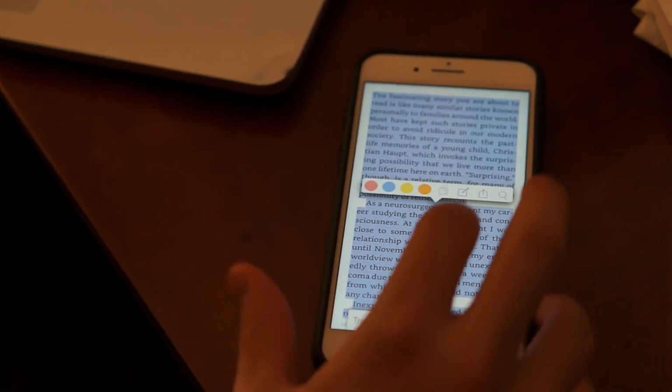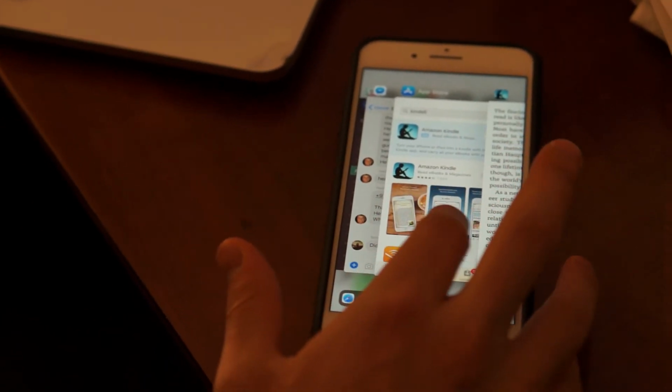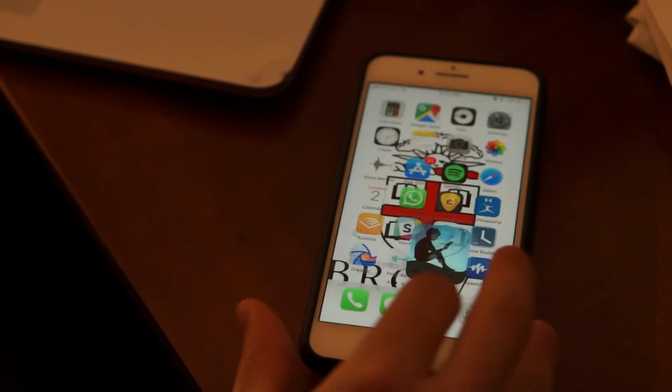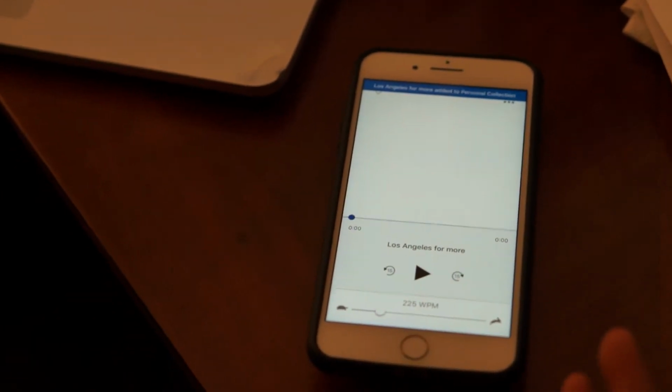I'm going to stop there. I'm going to copy that text so it's copied. I'm going to go back into Speechify, and then I'm going to hit plus, copy text, and then boom. This is the text that was in my Kindle book a second ago.